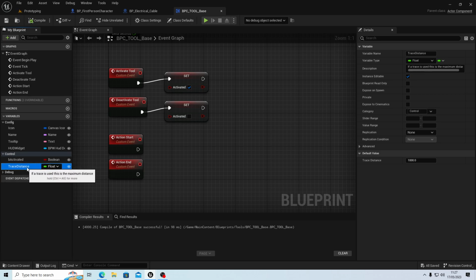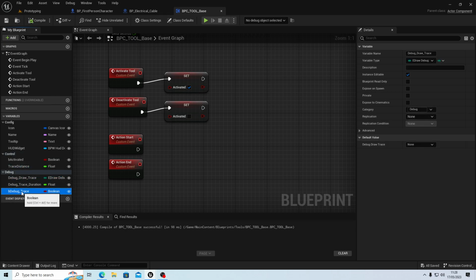So yeah, that's our distance. We call it tracing, so that's the distance the tool will reach. I might rename that to tool reach at some point. But yeah, that's that. These are debugs. Now, I've got these in here on purpose because this helped me debug what I was doing, because I didn't have a HUD. And because I didn't have a HUD, I had no point of reference for the center.